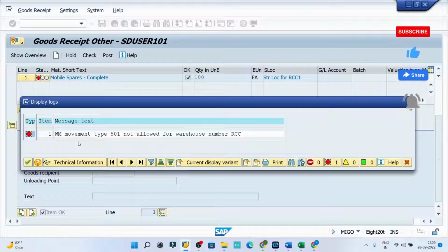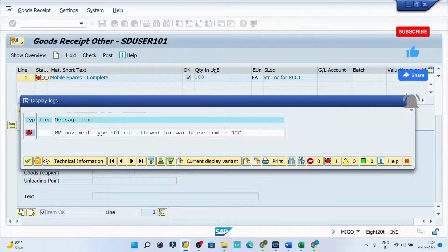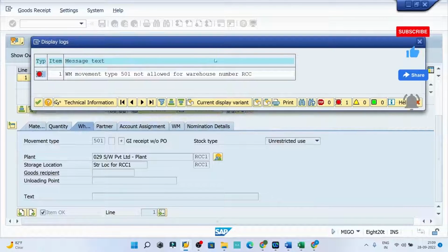Now there is another error: warehouse movement type 501 not allowed for warehouse number RCC. So this error belongs to my warehouse tab, and we will resolve this error in our next video.